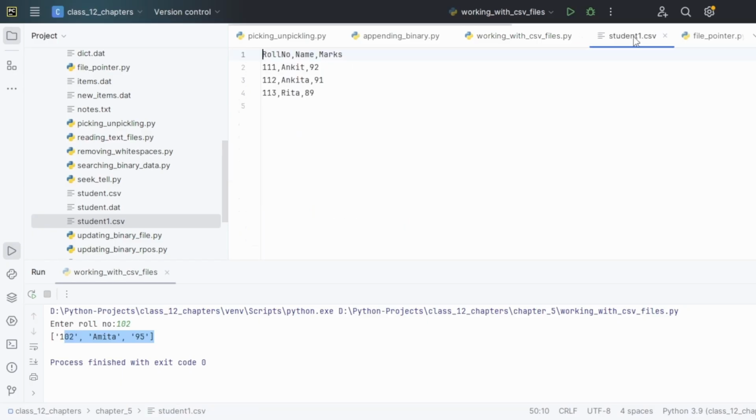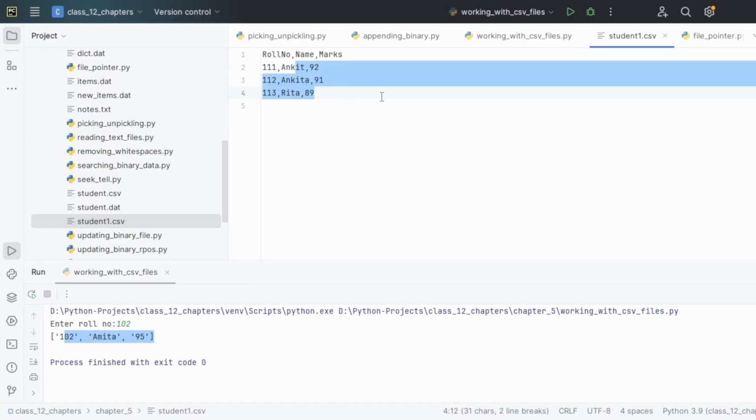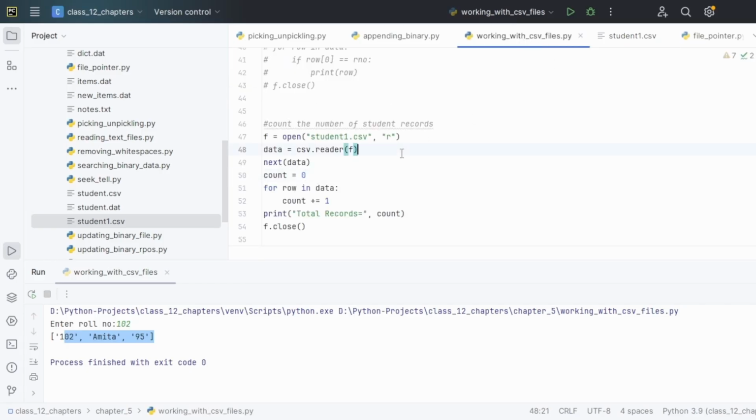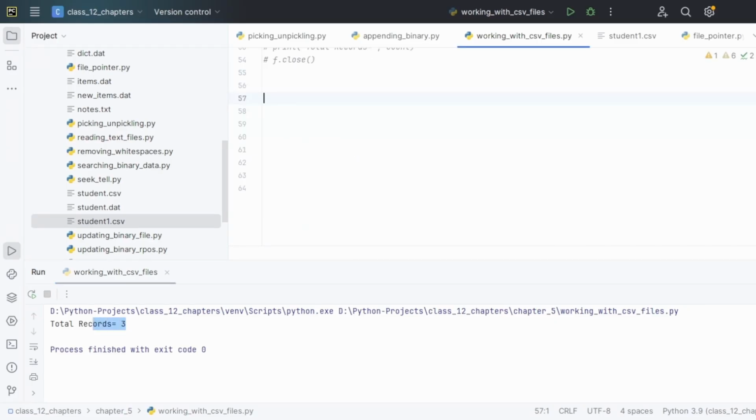So if we have this student1.csv file, it will skip this because we are skipping using next(data). Then it will come here, it will count, then it will count, and count will increase. First it will count this, count will go from 0 to 1, then it will count this, count will go from 1 to 2, then it will count this third, and count will go from 2 to 3. Okay, so I'll just right click here and show you. So total records is 3. Fine.